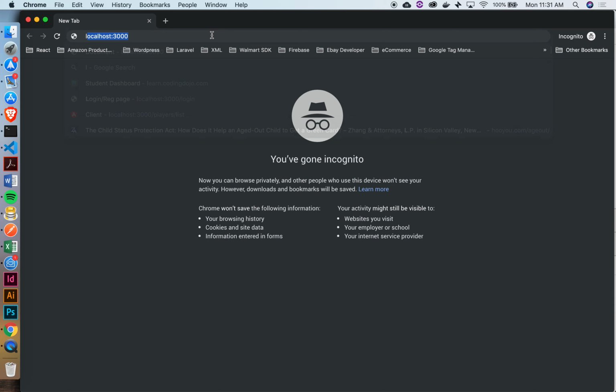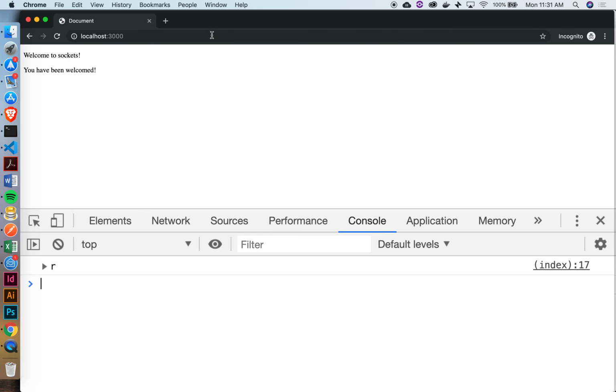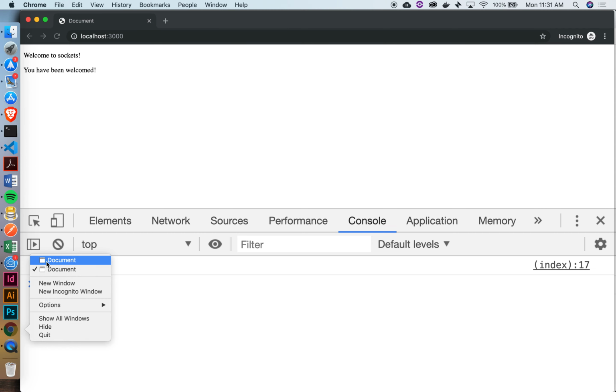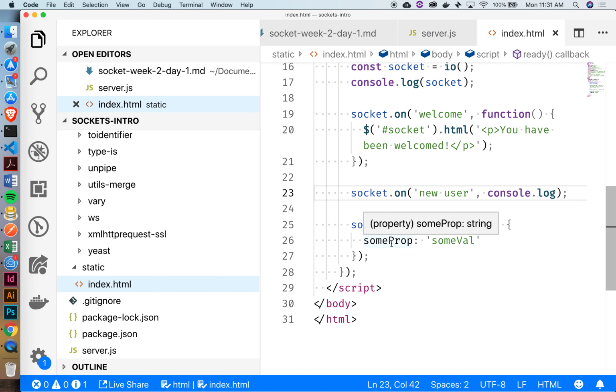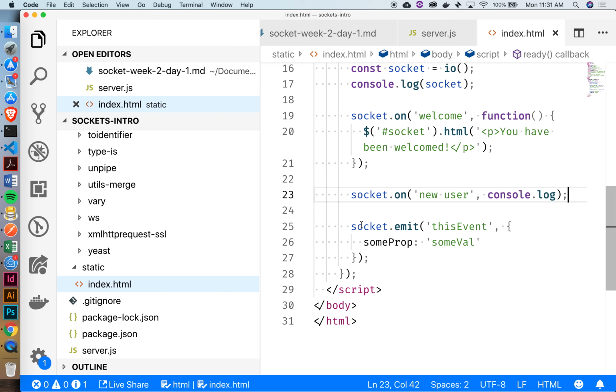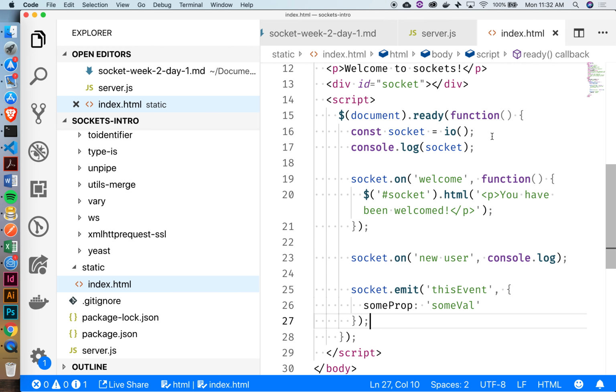So if I go here, localhost 3000, and then back in my original window, so that happens. So in the original window, we're finding out, okay, there was this new user and here's his ID. Versus in this other case, when we were just emitting to the socket, this is just going straight back to the socket that we got passed in.